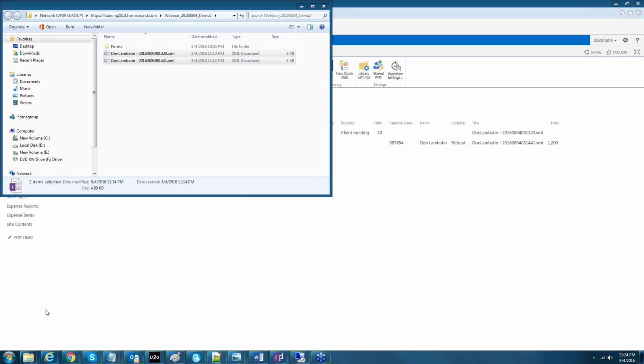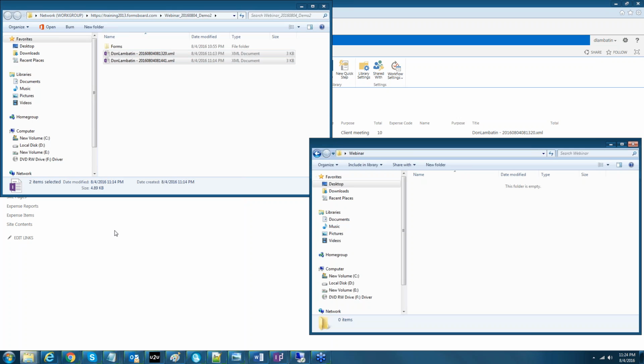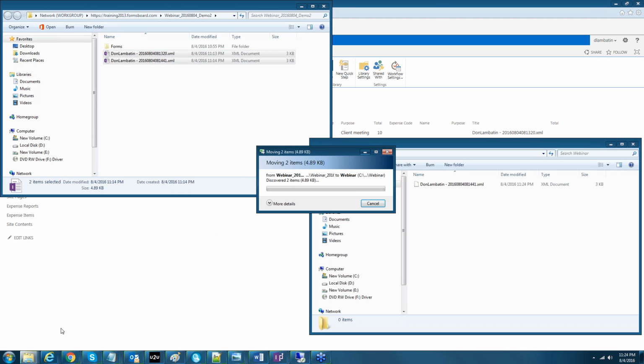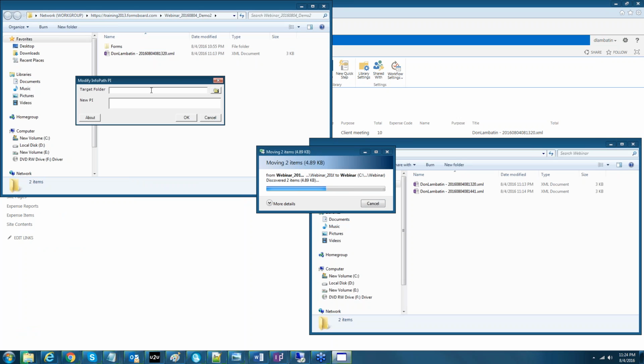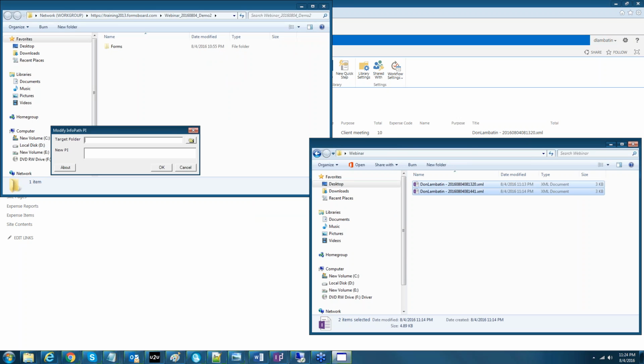I'm just going to cut it and save it here. Now, while that is copying over there, I'm going to open up the Qdabra Modify Info Pack PI tool. Now, this tool is used for relinking or fixing up the processing info of your form.